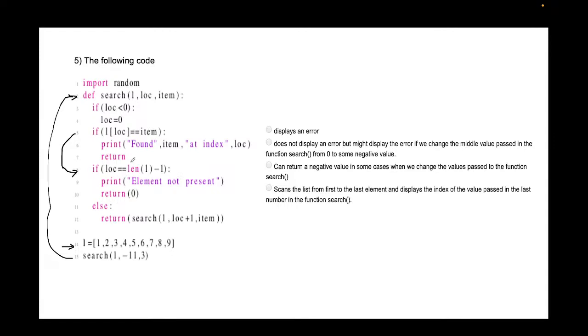In this case, LOC takes a value 0 now. Still we are doing the first element, LOC is 0. So this won't be satisfied. Now it is recursively being called. Now LOC is updated to LOC plus 1. So again control goes over to the second line, and then this kind of recursive calling occurs until item 3 is found in this list.